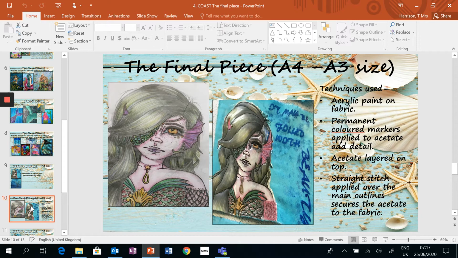But then any main outline you can see here within the hair, some of the main features have been stitched on, but if we look at the face, we could actually do the scales on the face and on the bodice with the markers, because these are very intricate and very detailed, and those tiny bits you could do with the markers because they'd be a lot easier to do. So this straight stitch is applied over the main outlines and it secures the acetate to the fabric there.